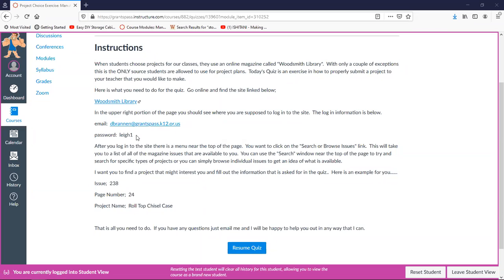After you log into the site, there's a menu near the top of the page. You want to click on the Search or Browse Issues link. This will take you to a list of all the magazine issues that are available to you. You can use the search window near the top of the page to search for specific types of projects, or you can simply browse individual issues to get an idea of what's available.